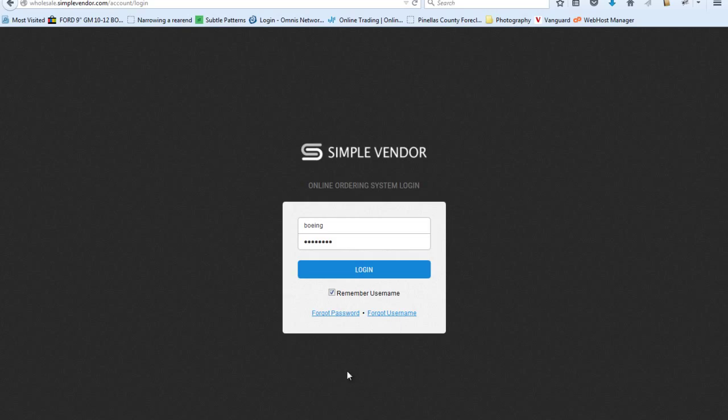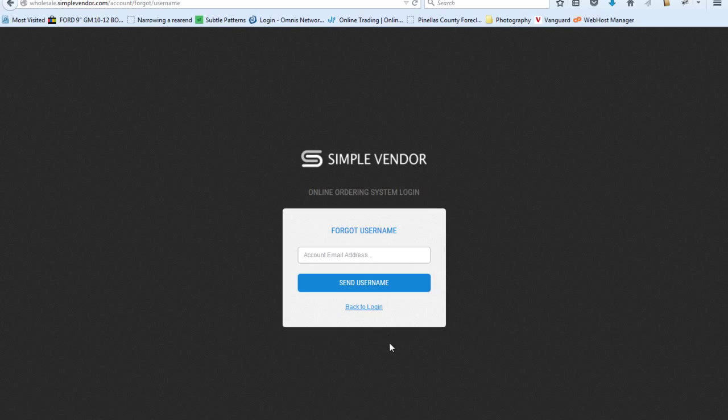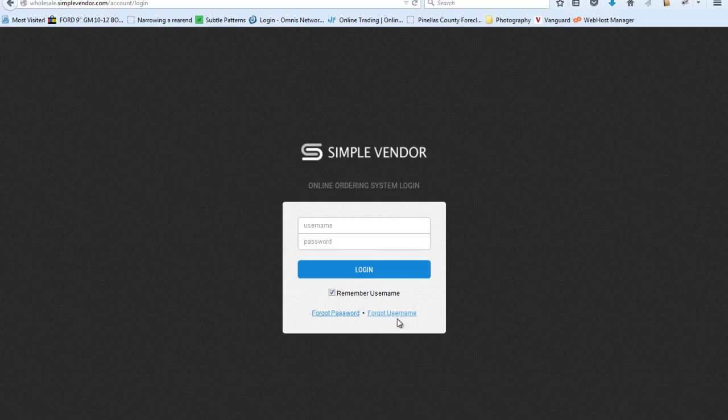So if your customers come here to log in and they can't remember what their password was or their username, they click on either one of these links and it will direct them to a form asking them what their email address was for the account. It will email them the username and or password. It won't email the actual password. What it'll do is generate a temporary password to send to the customer.